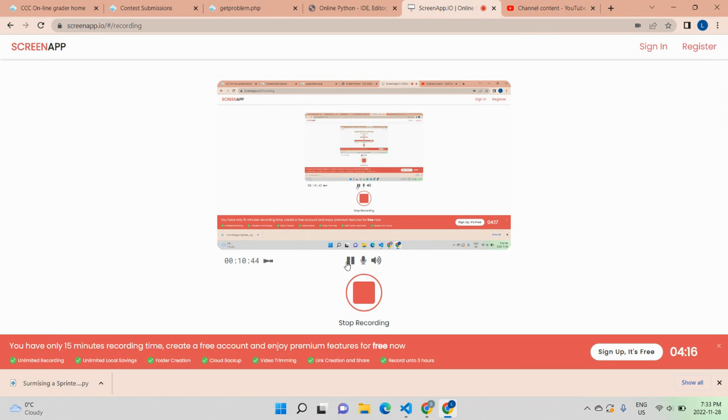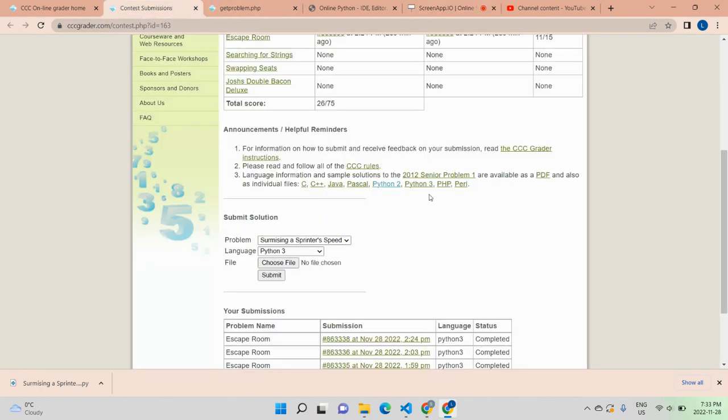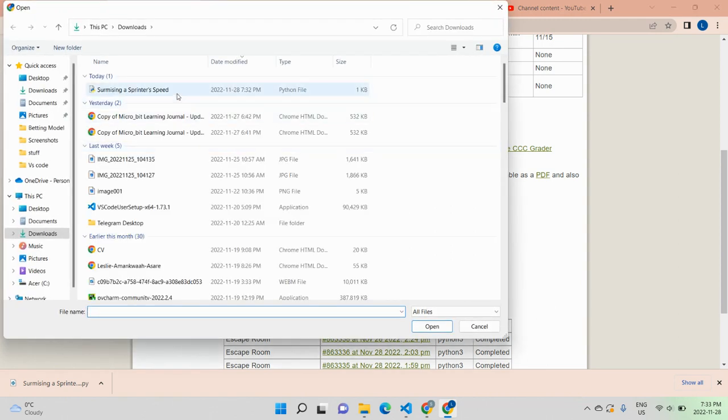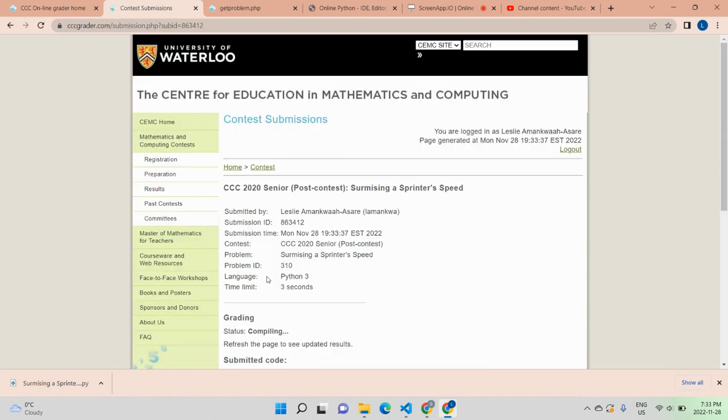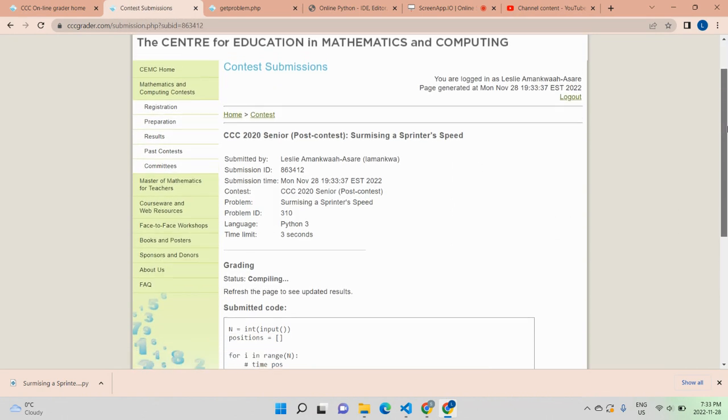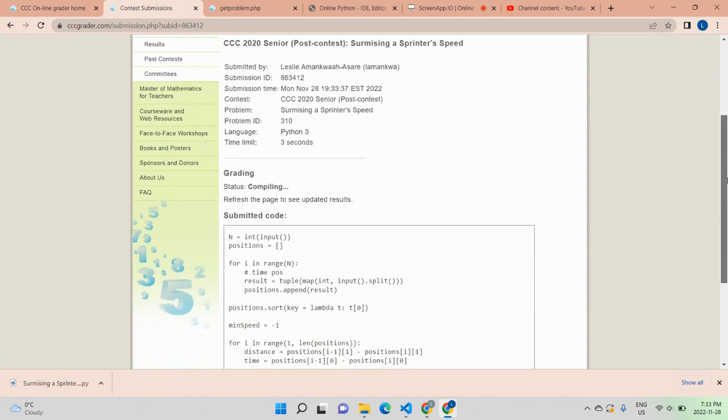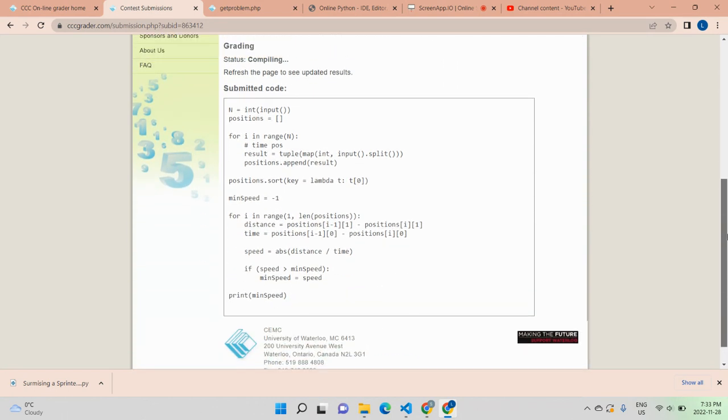So yeah, I'm back. Sorry, I keep cutting out. I'm sorry for you guys. So now I'm just going to submit it. I'm going to pick the summarize sprinter speed Python file over here and submit. And now at this point, the grader is compiling and checking against test cases. I'll just wait for 10 seconds for the result of the code.